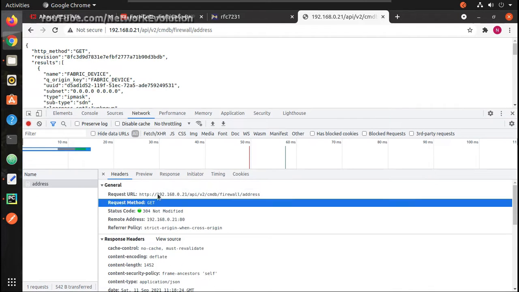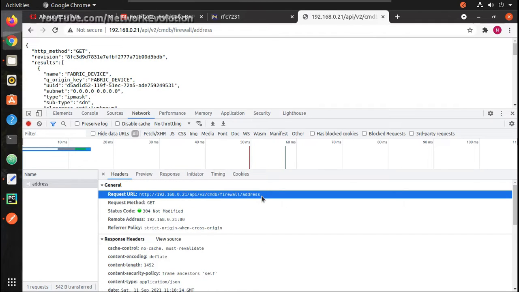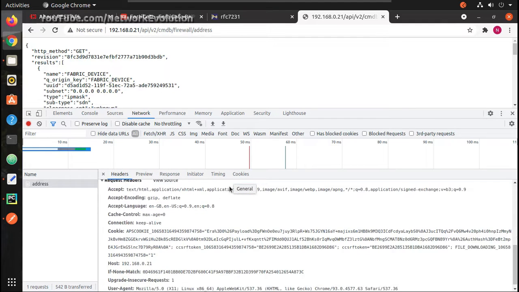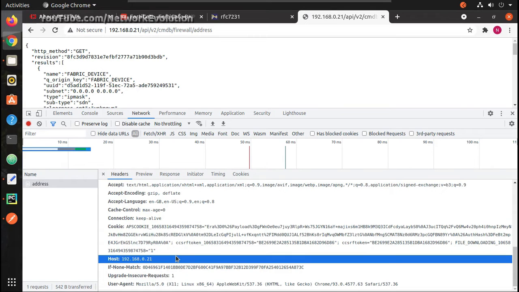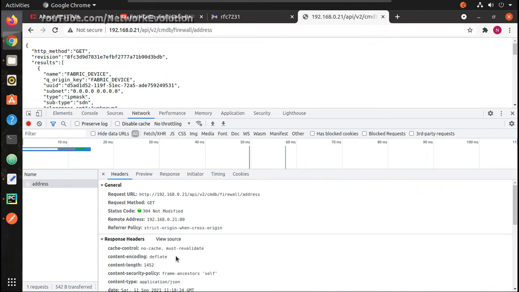You can see what type of request it is. The request method was GET, and you can see the URL I used, the same URL we have used here, and by default it is taking the cookie, so I am able to access the Fortigate API. Now we will verify that from Postman, how to do that.